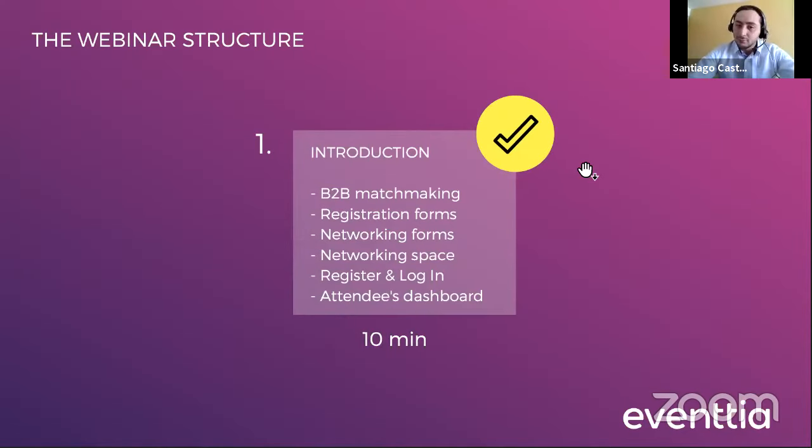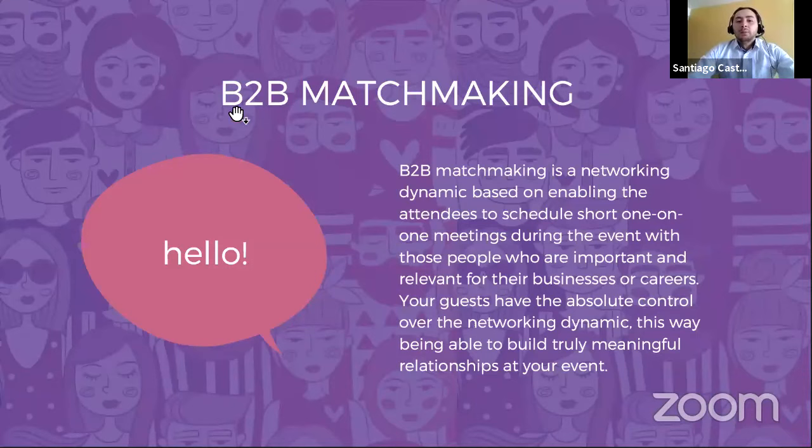So let's do it. Okay, so first of all, I will use the words networking, matchmaking, and B2B mainly as synonyms, because they're very close. Networking is a bit broader as per the definition. Networking is something you can do not only on the platform, but you can do it on the streets or in other places, and it doesn't necessarily need to be business to business.